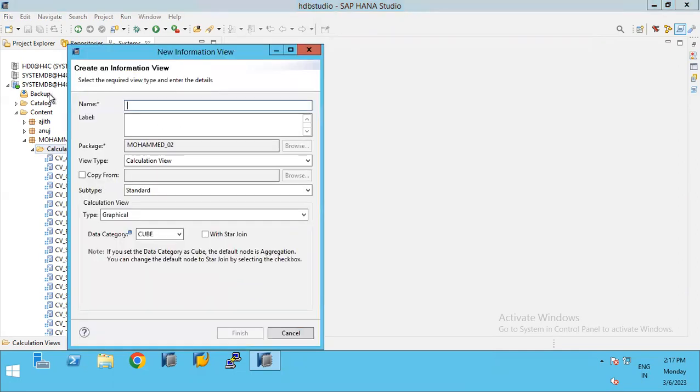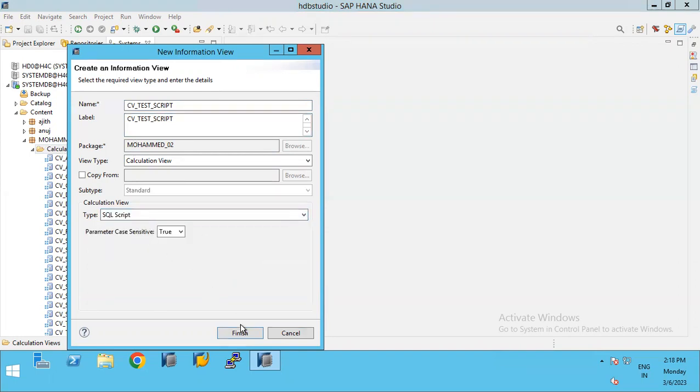So I navigate all the way to a package in which I want to create the scripted calculation view. I right click on it and select New to get this window. And here I'm going to write my CV name, test underscore SARIP script. The label is the same. Make it SQL script since I'm creating a scripted one. So finish it.